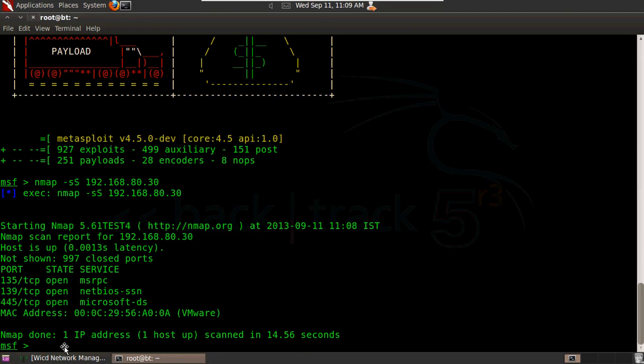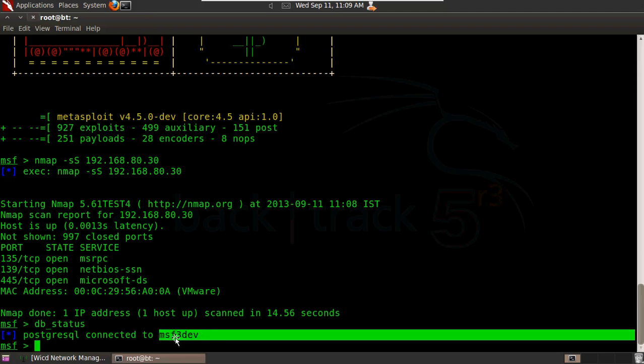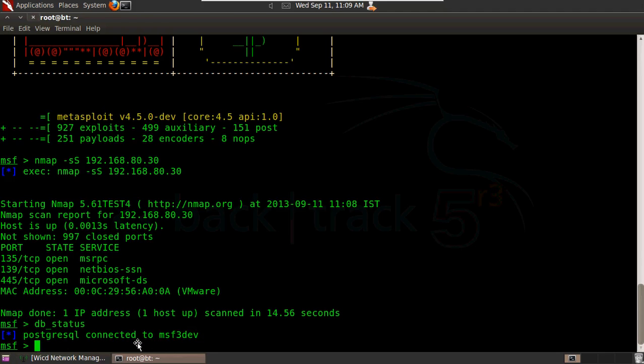And the most important thing, db_nmap is a super cool tool, or I can say module, for MSF. It will store all the nmap results into the database. Let me check. Yeah, PostgreSQL connected to msf3. This is the database that is connected here. So all of the nmap results would be stored in msf3 dev. It would be easier for you to look in the future at all the scans you did.